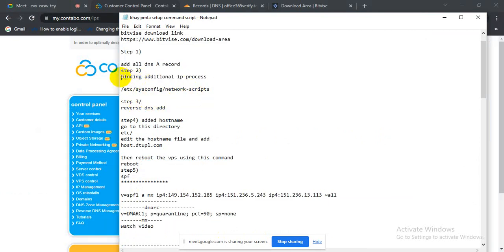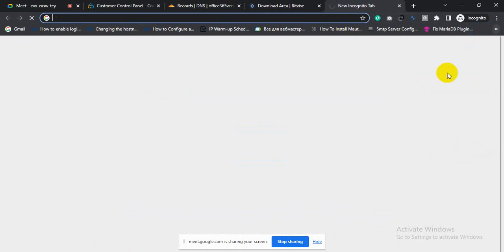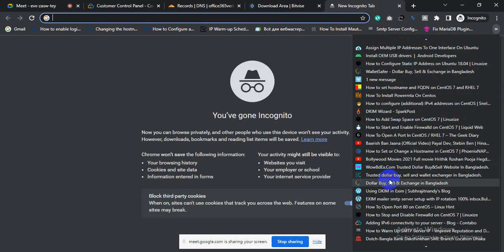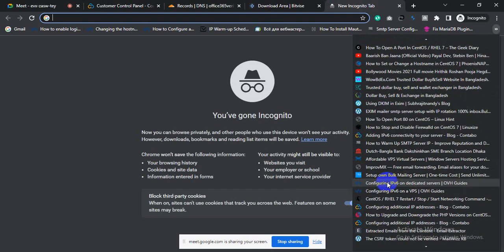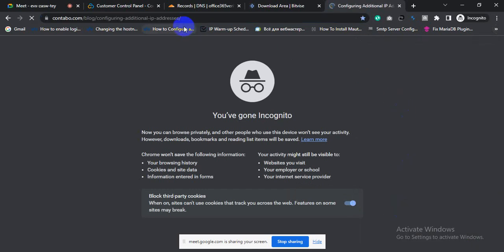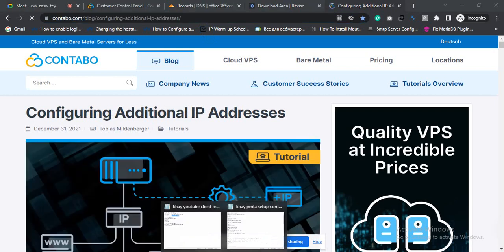What's the importance of getting an additional IP? When you purchase the VPS server, you will see an option to buy an additional IP. And what was that one for, the additional IP? Okay, you can read this blog for binding an additional IP. I'm sending you this blog. You can take help from here for binding an additional IP. Okay.